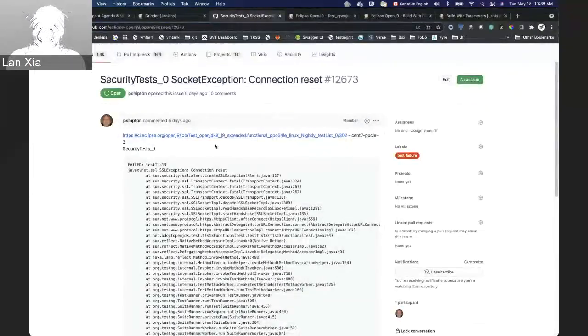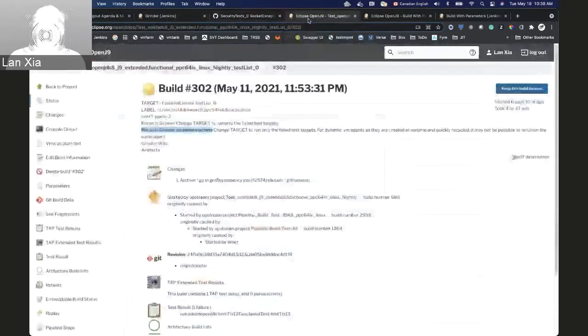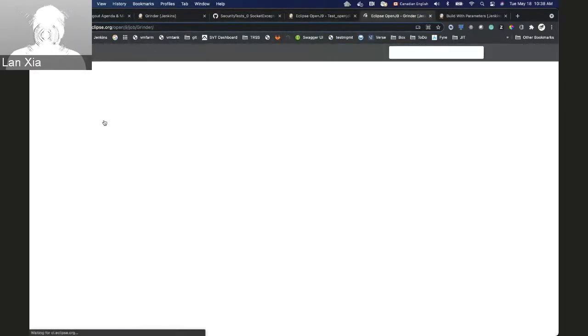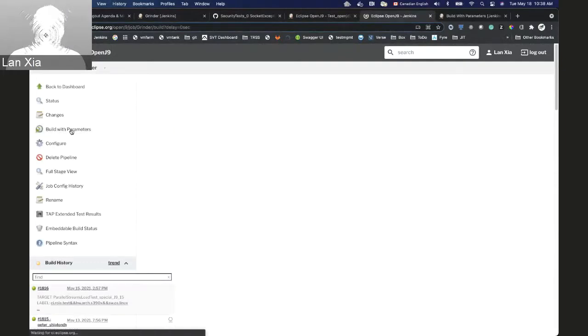Well, if you look at the job name, it pretty much tells you all the information that you need. It's a test, running on OpenJDK 8, it runs on OpenJ9, the target is extended.functional, and the platform is PPC64LE. So you basically go to your Grinder, and in this case we just say build with parameters.